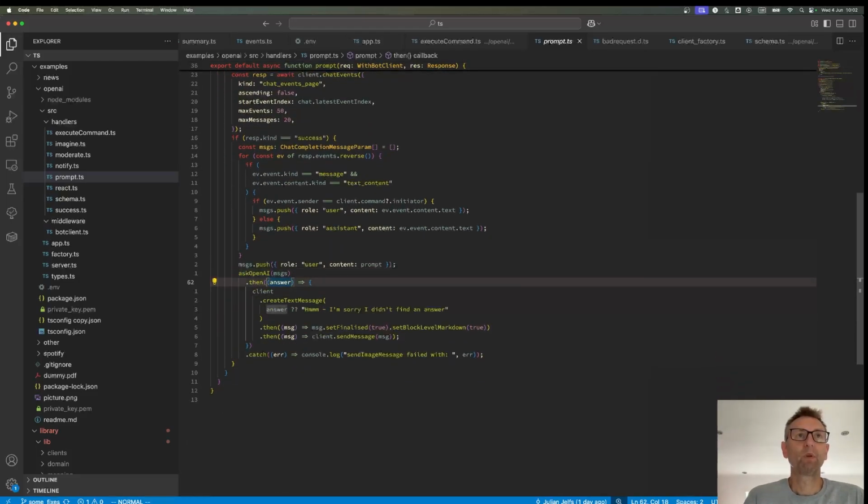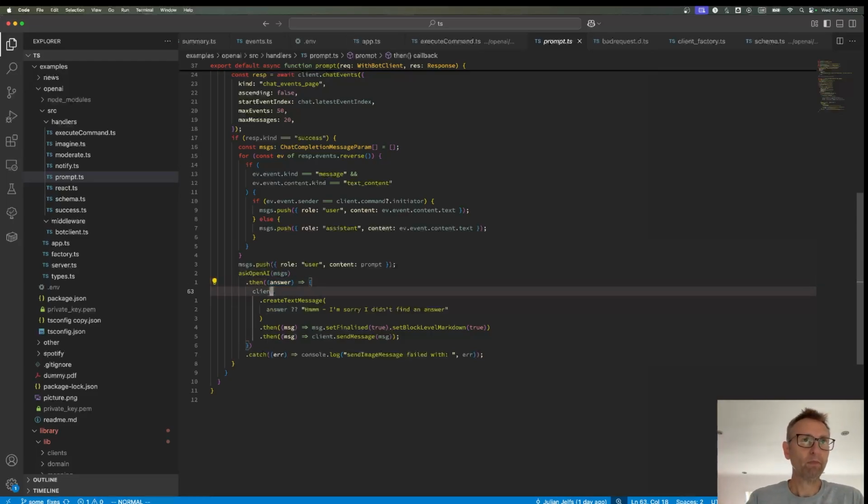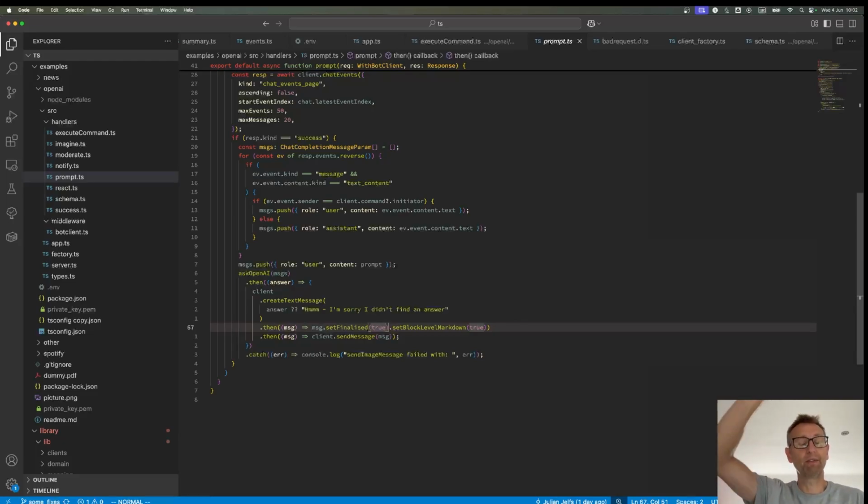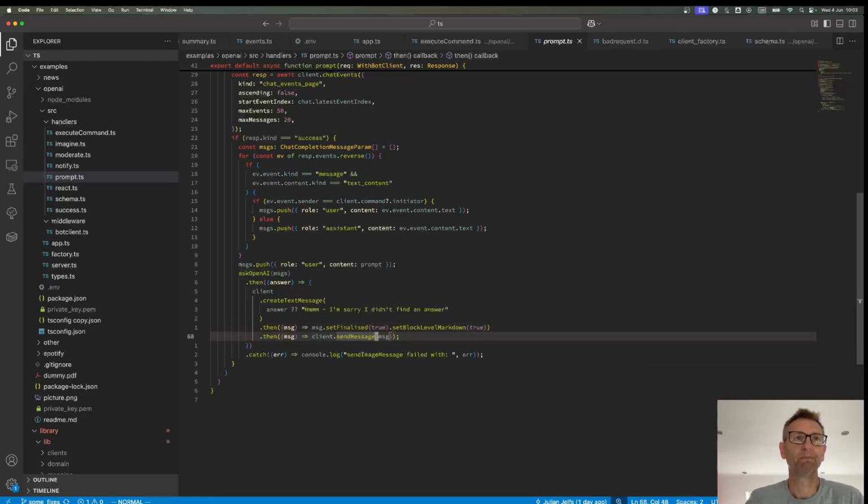So then we obviously need to send that answer as another message into this chat. So we create a text message with the answer, or some boilerplate text if we didn't get an answer for some reason. We set this to be finalized true, which means this is going to be overwriting that thinking placeholder that we created earlier. We set block level markdown to true just in case the LLM comes back with markdown, which it sometimes does, and then we send the message.